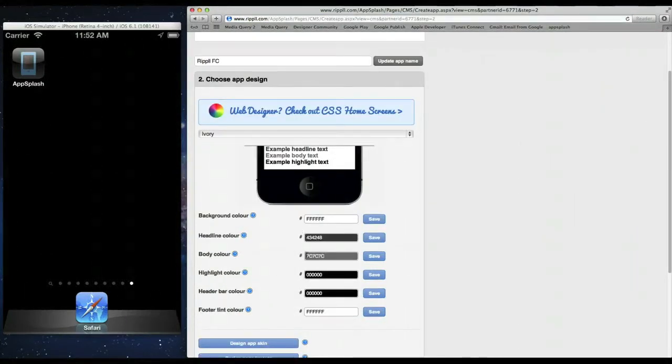You can also pick different colors as well. So if you click in the box, there's a little drop down picker. You can pick any colors you want for your app. So if you have a website already that has a certain color scheme, you can drag over the colors and bring them into there. If you know the color codes, type in the color codes, click save, and then it will update that for you.